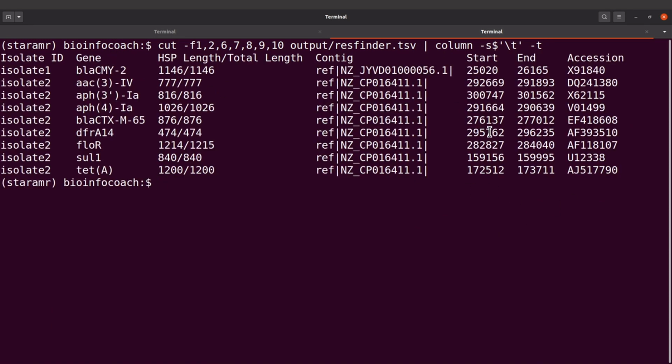So we have this, and with our accession IDs here, you can also look them up. You can go to NCBI and look up the accession number, and then you can get more information about the gene or the genes of interest. So just take note of that.